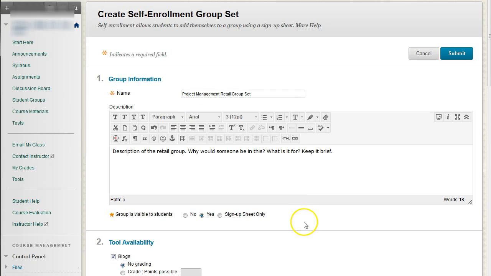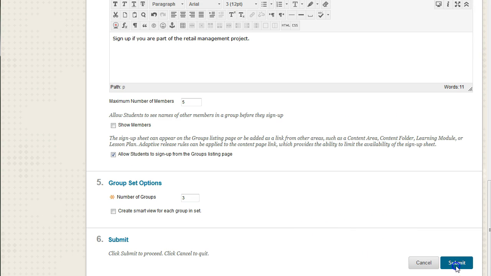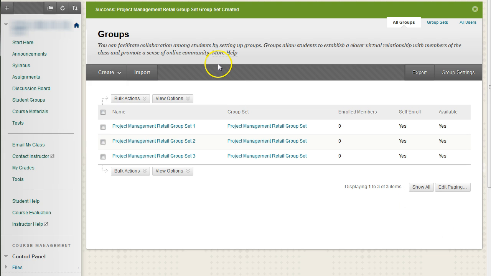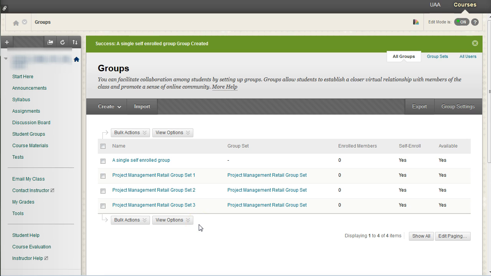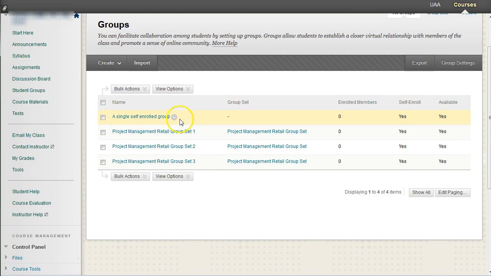So we have the same options here. I'm going to go ahead and hit submit. And again, this is our group set. So here we have our group set, and for the name, they all have the exact same name. And then if we go over to our individual group and we hit submit, we add it to the list, here is our individual group, and you can see that it is not part of a group set.